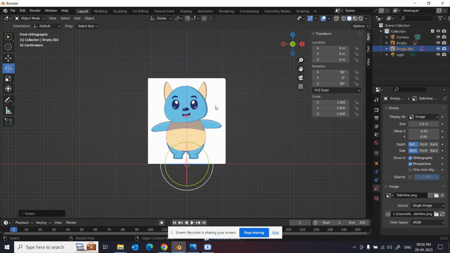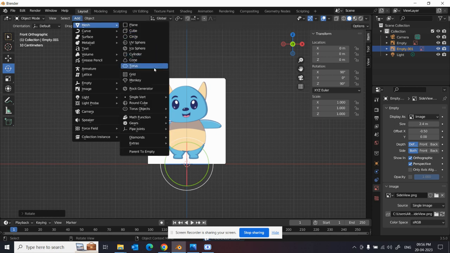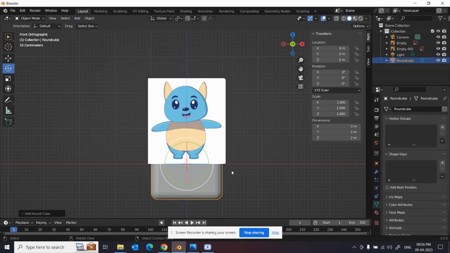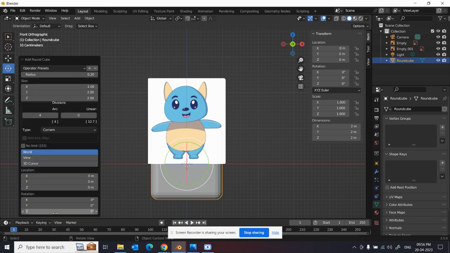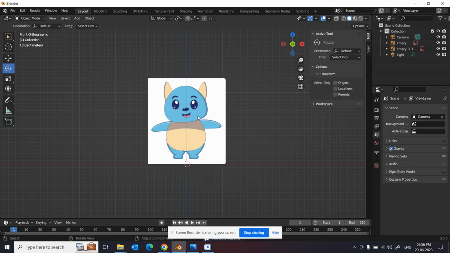Now the next thing. Let us add mesh and we are going to take a round cube. As soon as I took a round cube, I am able to see add round cube over here. In the add round cube, you need to make one change before doing anything else, before clicking anywhere else. As soon as I click anywhere else, that goes away, so I need to delete this once again and bring that back.